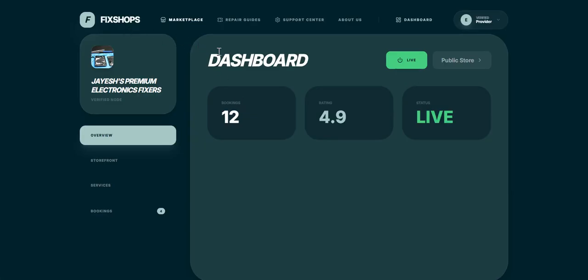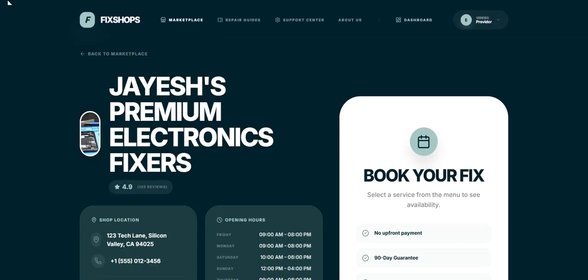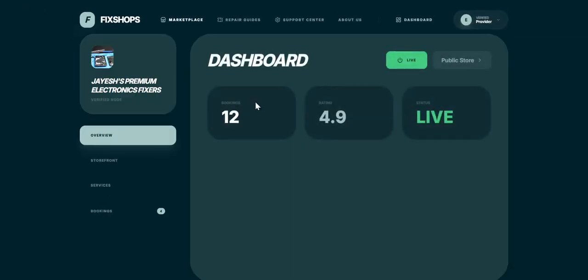So this is the provider dashboard. Here you will be able to see your total booking, rating and status. Of course, you can click on the public store button right here and you will be redirected to your public profile that users will see.